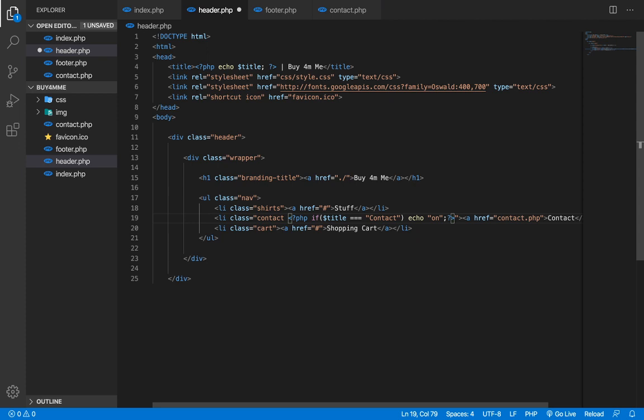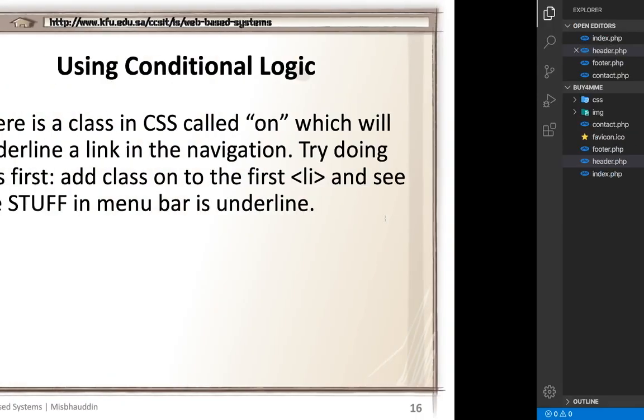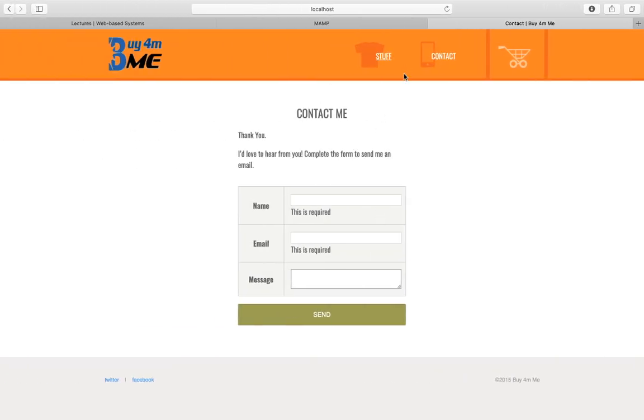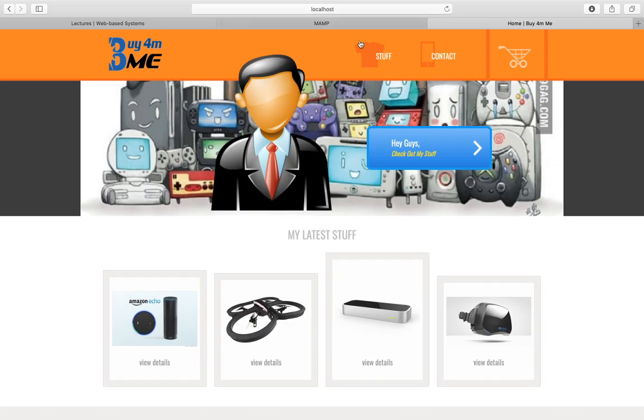Otherwise, it's not shown. There's no else. We don't need an else right now, because this is a conditional statement. We can use if. Otherwise, it will not be on. That's simple. So I save this now. If we go back to our page and do a refresh, you can see the underline is available on contact. But if I go to the home page, you cannot see the underline, because it's using the conditional logic saying that if the title is contact.